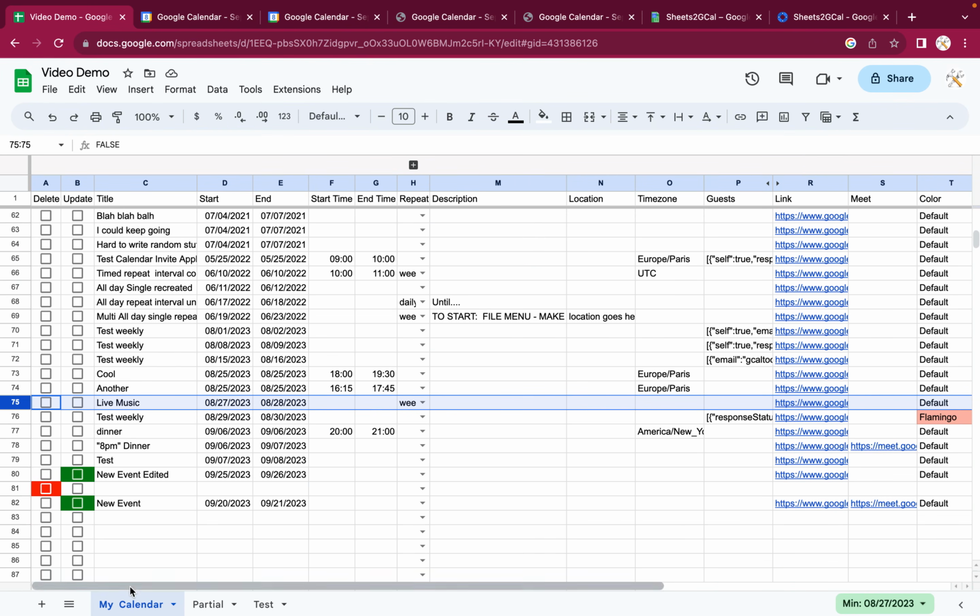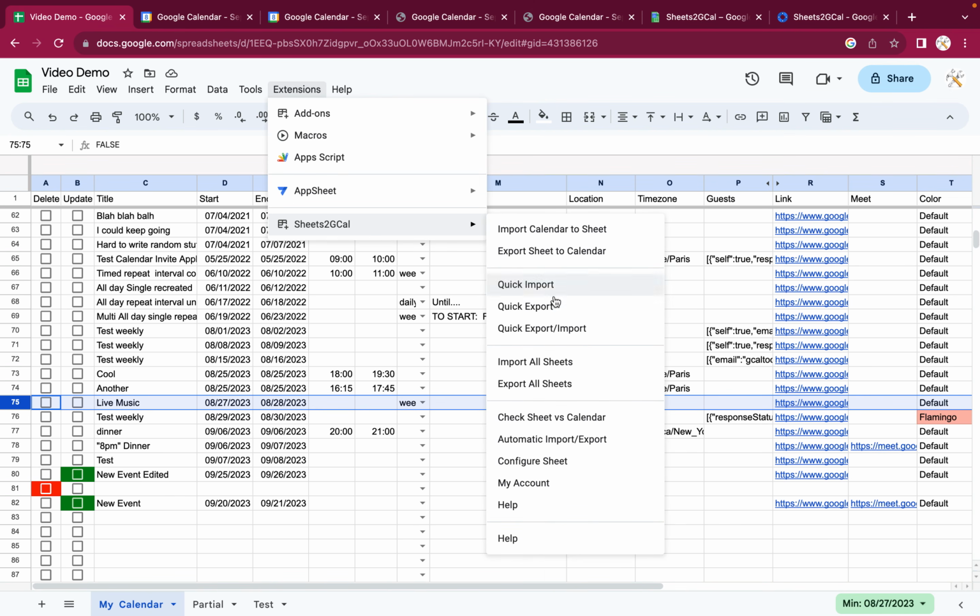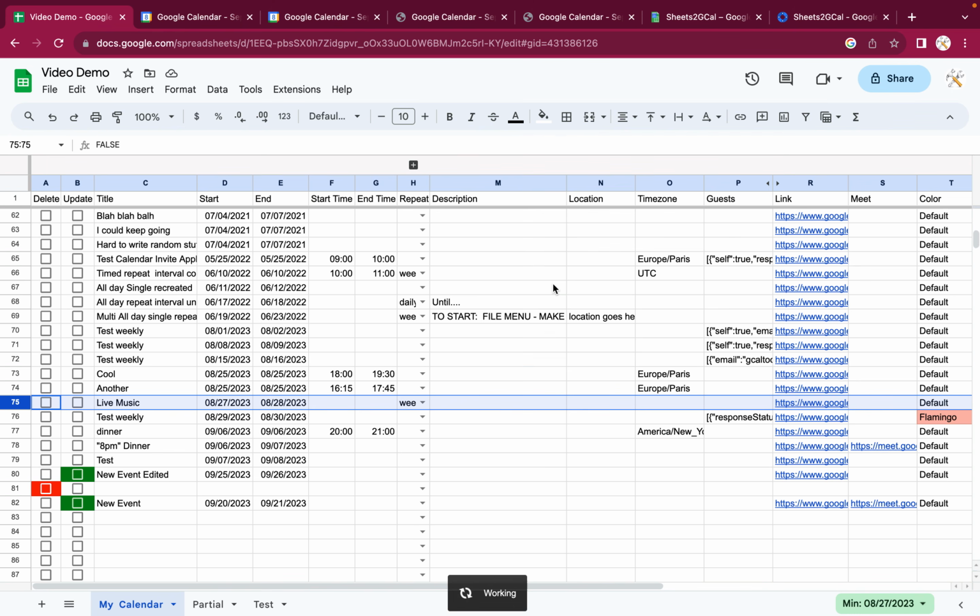Now, if I go back into my calendar and I do a quick import, you'll see that that's going to actually reflect in the calendar. So here I've now got an exception on the 17th of September. It's called Live Music Cancelled, and I've got a little orange color in the update for the original event just to tell me that that event was edited, but not directly.